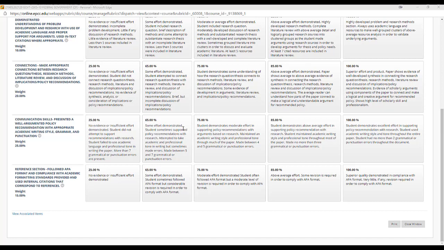You attempted to take academic and professional tones in your writing. Sometimes you made some errors, made between 5 and 7 grammatical errors. And then if you made more than 7 grammatical errors, we're going to be down in that last F level. You need to use academic language, professional tone, and try to make as few errors as possible for this criteria. Then the last criteria is following APA format and compliance with academic formatting standards, providing internal citations.